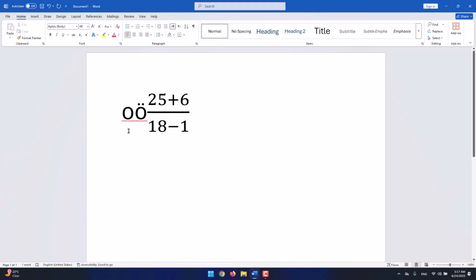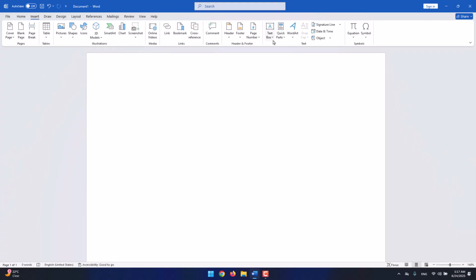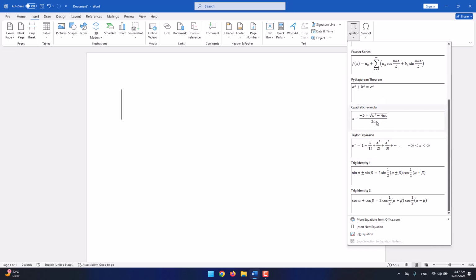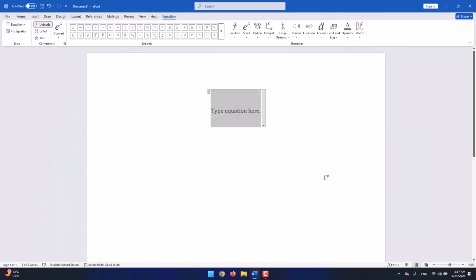So this is how we can add up fractions inside Microsoft Word. So equations were what you just saw. Let me do it again. So we came to Insert, Equation, and here, as you see, we have built-in equations that we can use, but I want to insert a new equation, so I click on that, and then we have the equation tab in Microsoft Word.